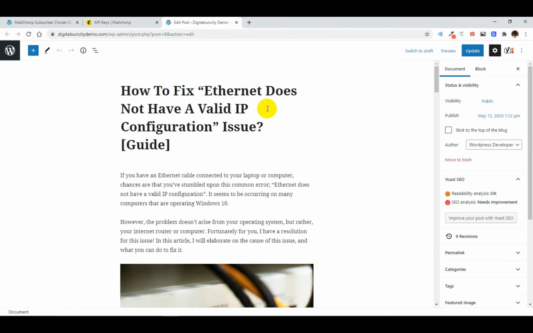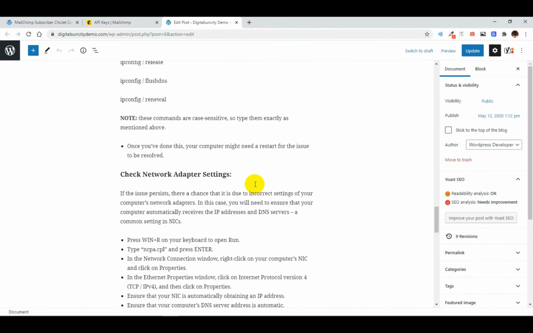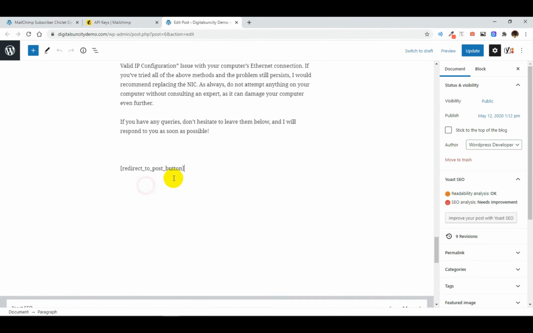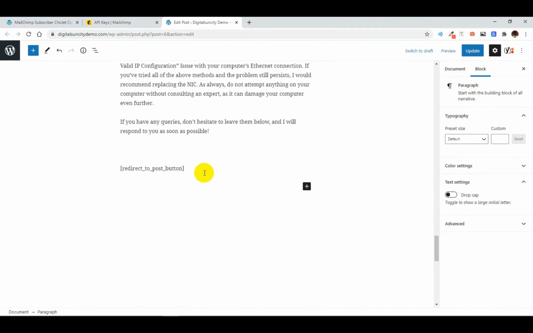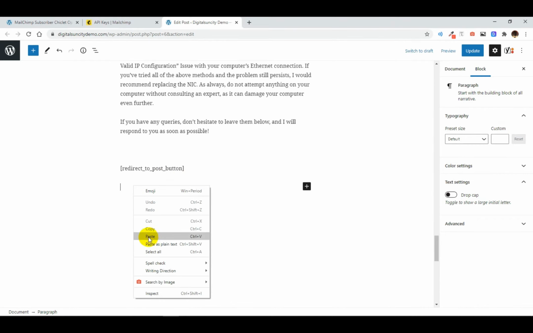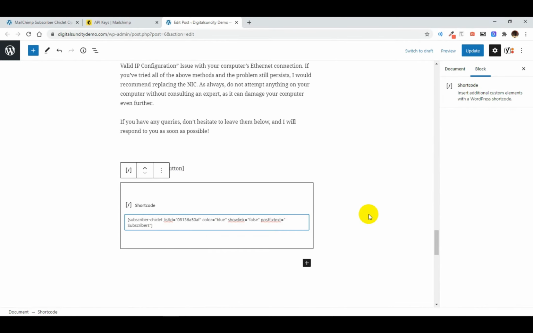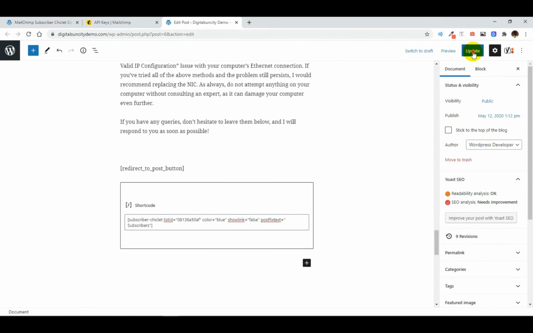Now I want to display the subscriber count in my post section. So let's move to the post window. I want to show it here at the end of this article. So to do that, just paste the shortcode here at the end. Now once it's done, click on update.